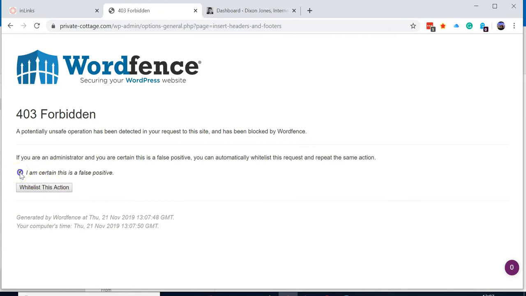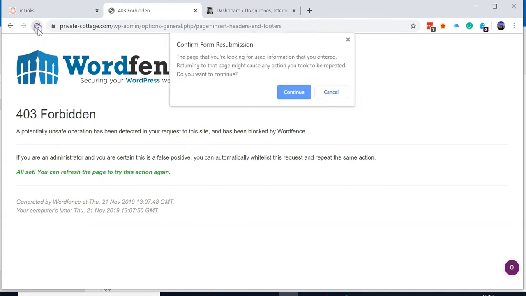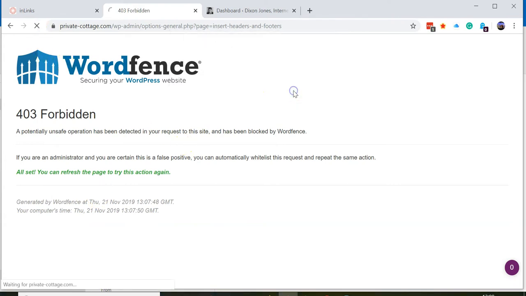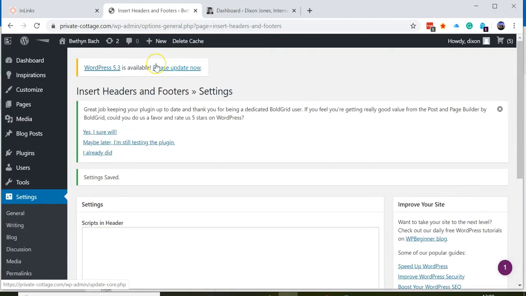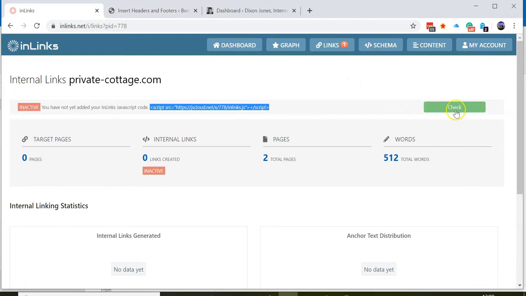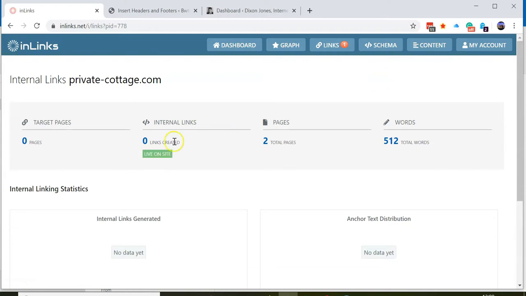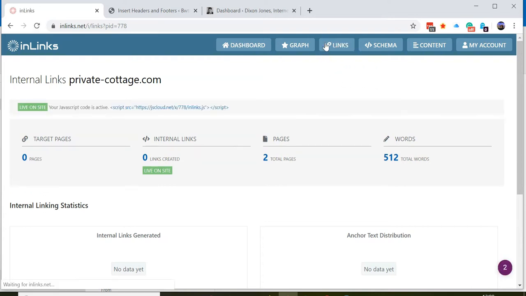I've got Wordfence installed, so I need to make sure that I can do this. And now my script is in the footer. I can now go back to InLinks, press the check button, and it will go and make sure that the code is on my site. If the code is on my site, then it will go to live on site. But as you can see, I can find that code anytime I need.